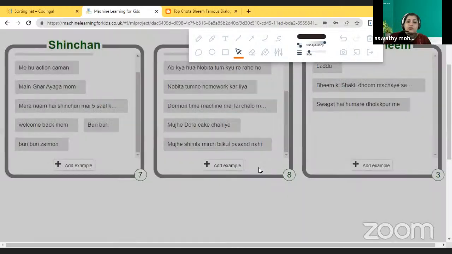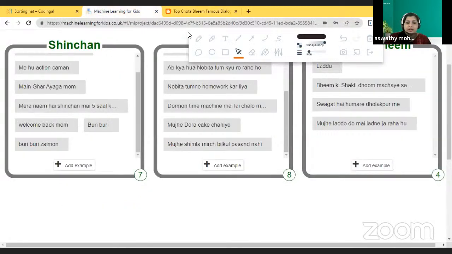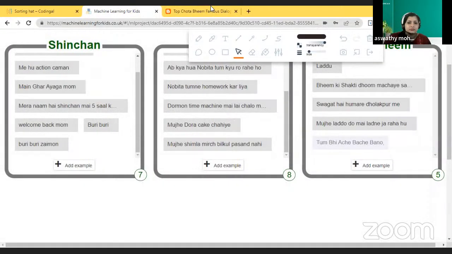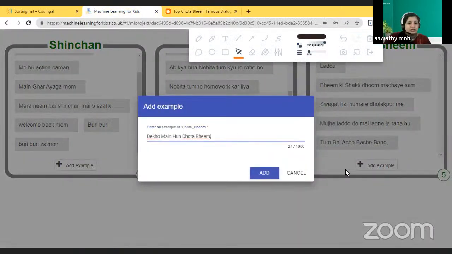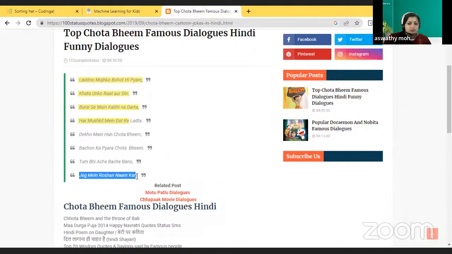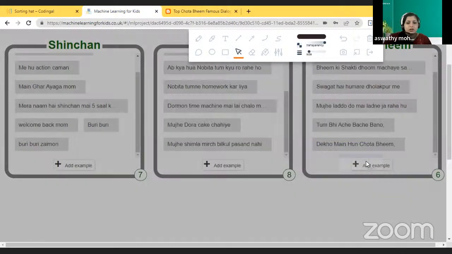So whichever character you want, you can give the dialogues, okay? I'm just taking it from there. Naruto fans, you can do it. I can understand that you guys are Naruto fans, but you can try your own, okay? So, okay, done.